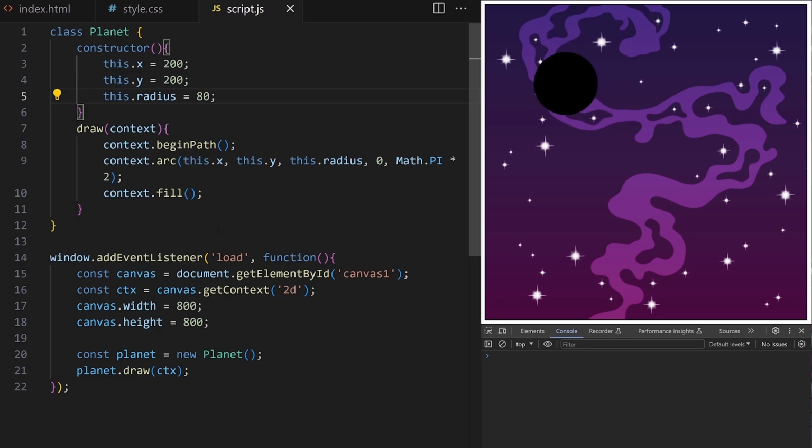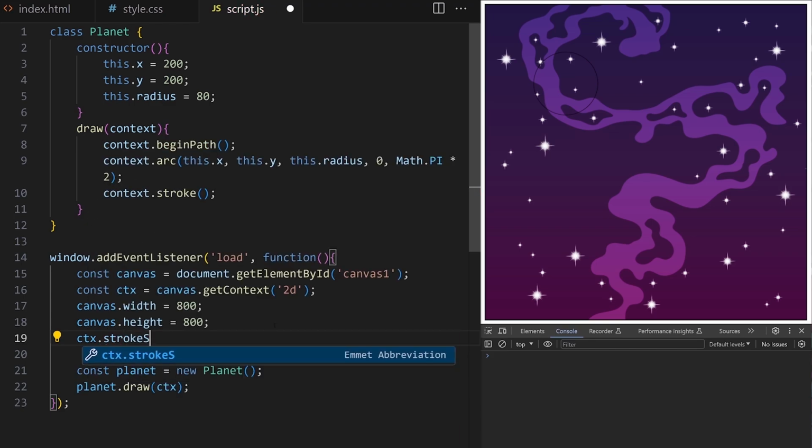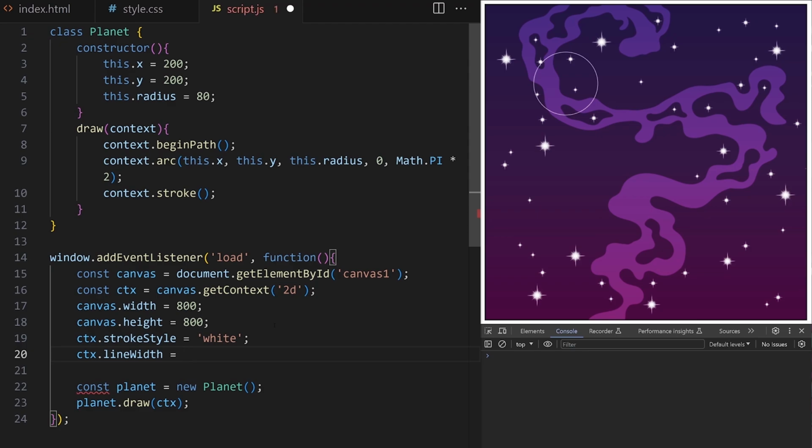I can change its radius. I can stroke it instead. Let's set stroke style to white and maybe line width to 2 pixels. We can move it around and resize it by adjusting these values.